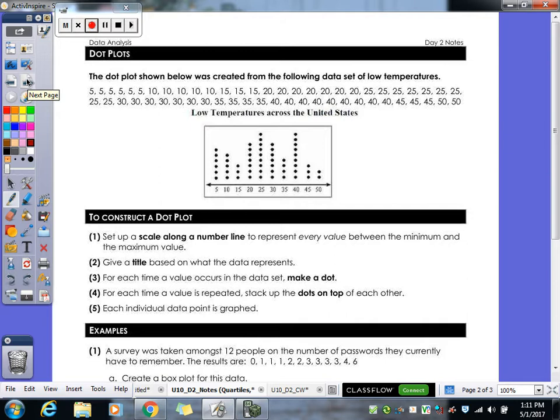All right, now somebody did this nice dot plot for you. Now, when you have a dot plot, it's important. It says you have to make your own scale. Sometimes they'll give you the line. Other times you've got to make the line yourself. And then you've got to look at your data and say, how am I going to number this scale?